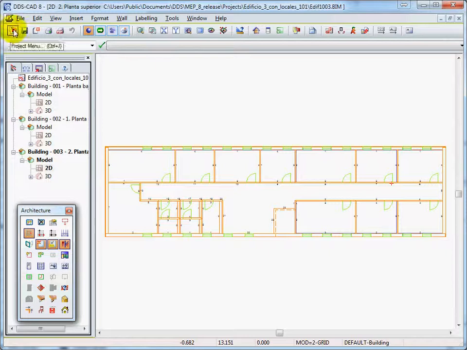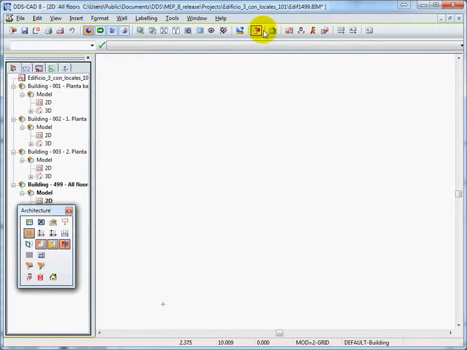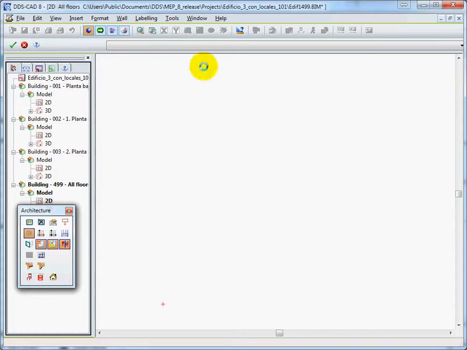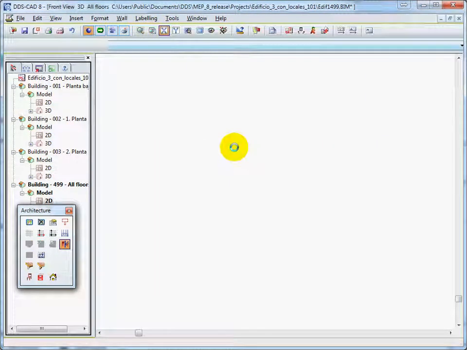If I now open up from the project menu all floors and use the function of ghost models to activate the 3 different stories which are now available in my zoom extend front view, we can already see that this building is added up from the different stories on top of each other.